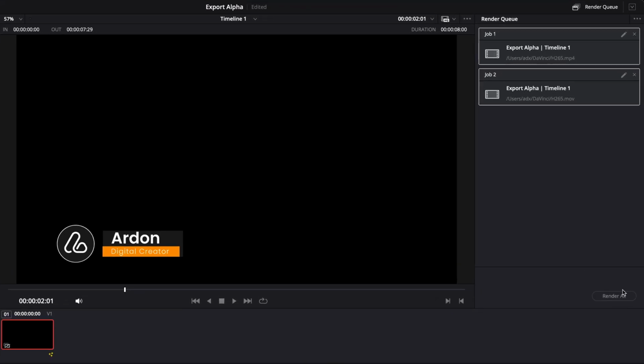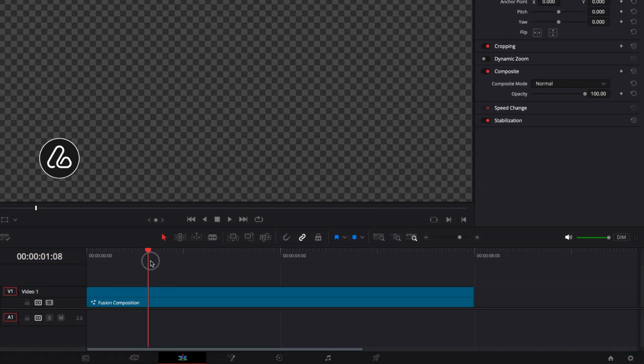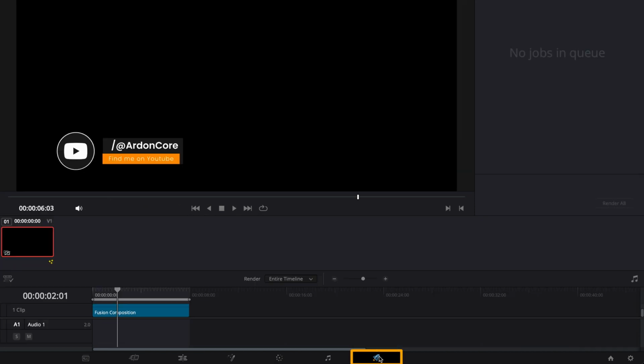Hey everyone, today we're diving into exporting your lower third and any creative work with a transparent background using DaVinci Resolve. Let's get started by exporting this transparent lower third using both MP4 and MOV formats. After opening the project you want to export, switch to the Deliver page.